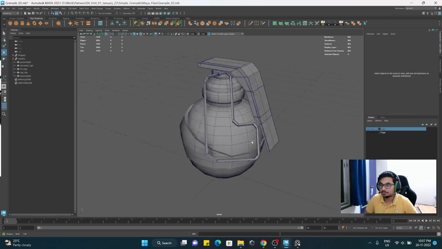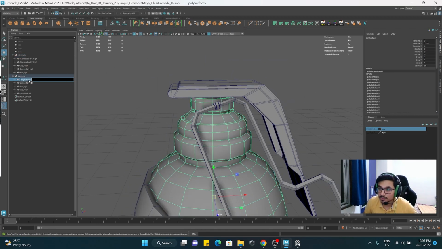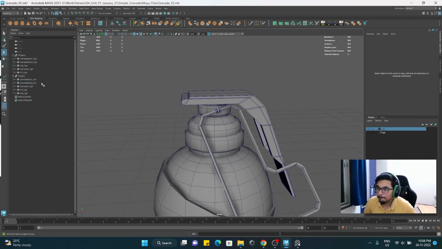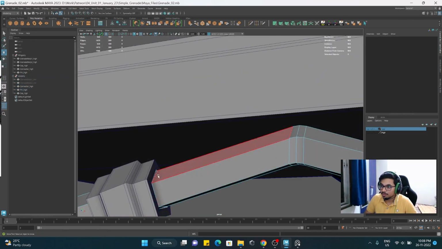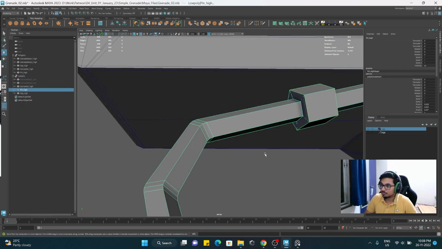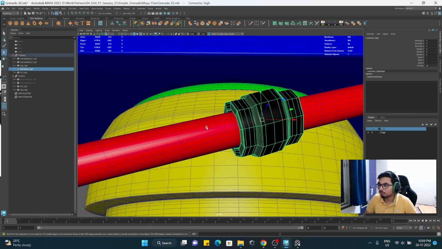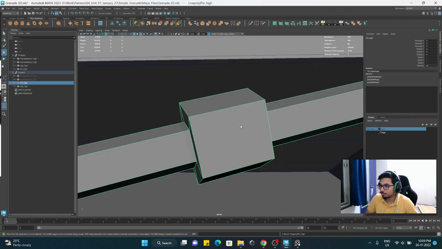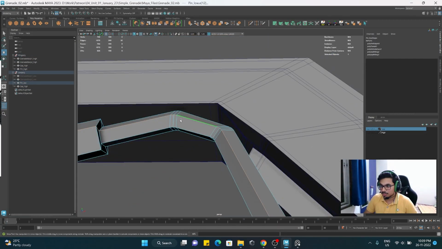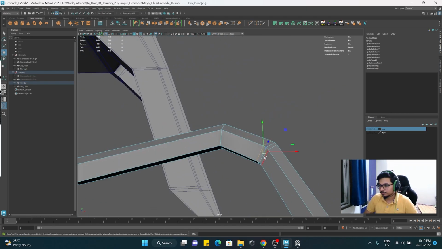I'll be posting the full baking video soon. In that you will learn how to bake correctly with the correct names. For the high poly it should end with high, and for the low poly it should end with low, so that we can bake perfectly in Painter. That's mainly the basic baking pipeline for that.